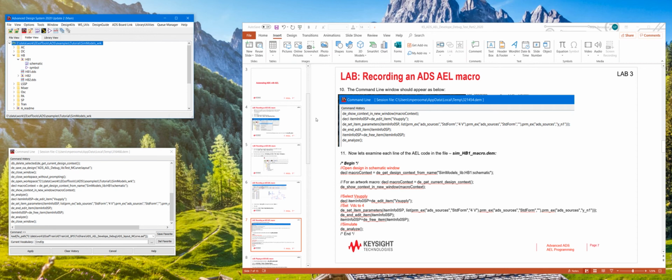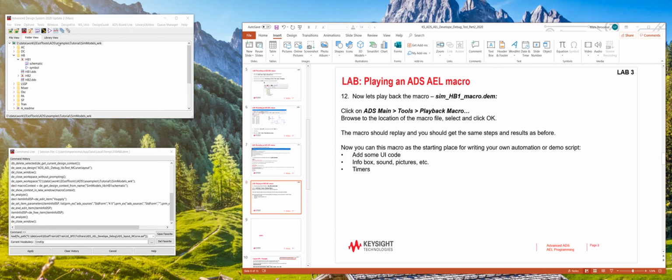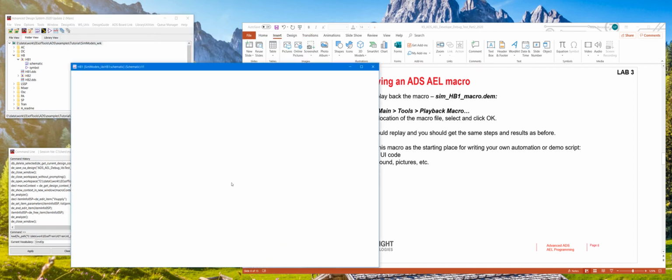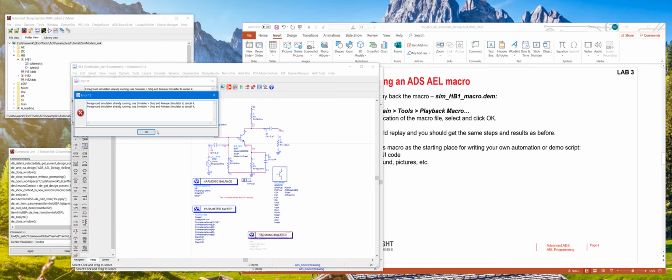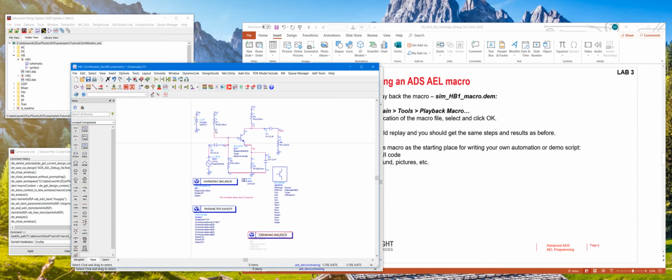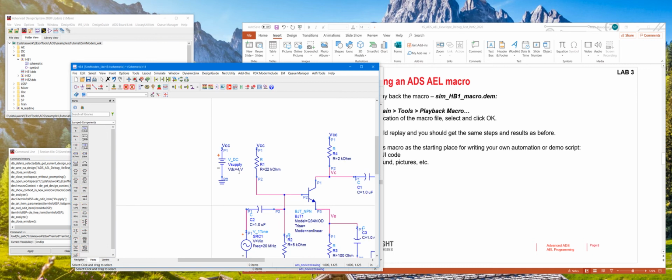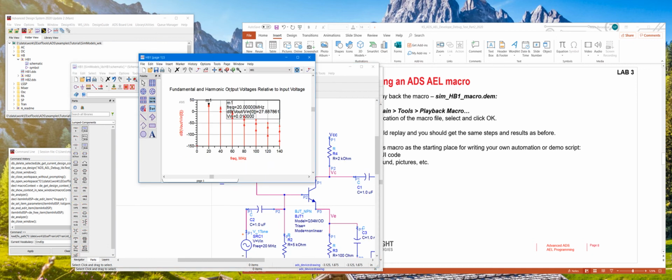So now in order to play that back, go back to the tools window, playback macro, and then select the macro file that we recorded, in this case, simhp1 macro, click OK. It's going to automatically launch ADS, do the simulation, and if you notice, it did it so quickly that it ran two simulations, changed the variable of the VDS parameter to 4 volts, and then ran the simulation, and then popped up the data display window.